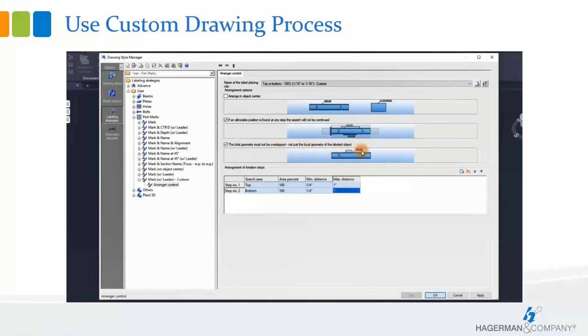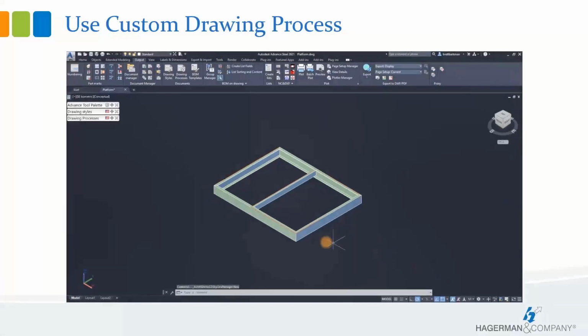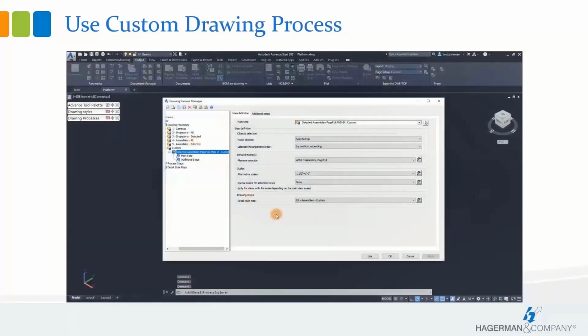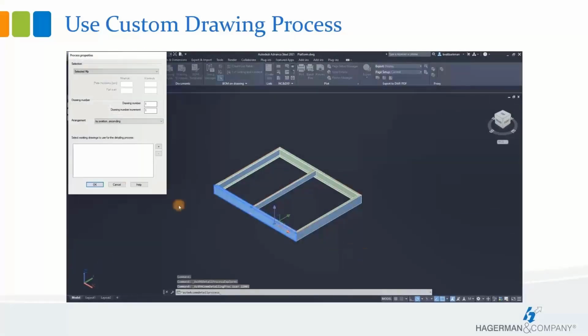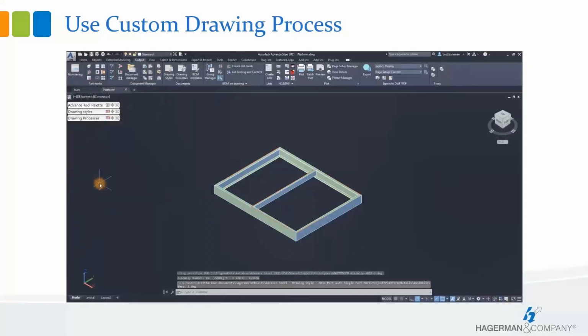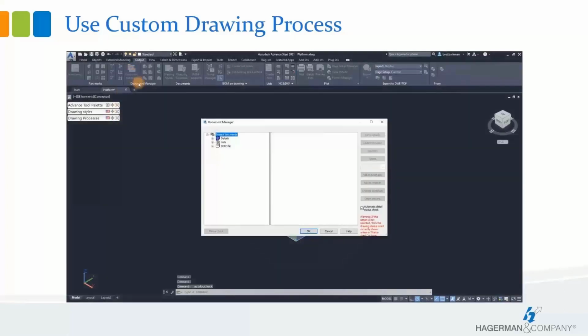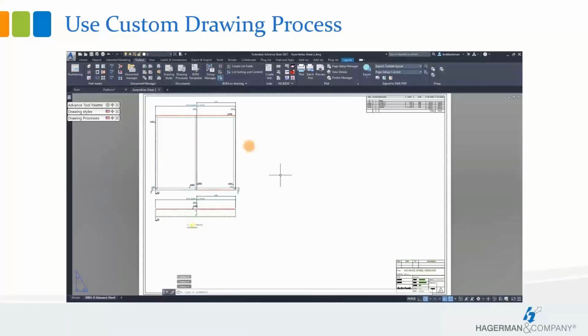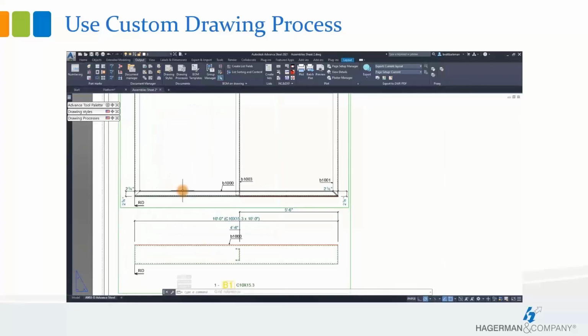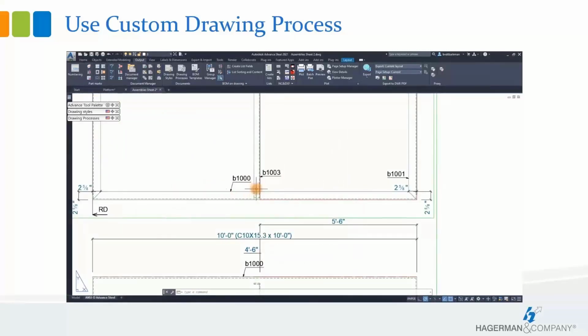Remember to select the main part first. Also, while we're at it here, we are going to set the option to make sure that the label will not overlap other objects. And there you go. The label's more centered and it has a better leader now.